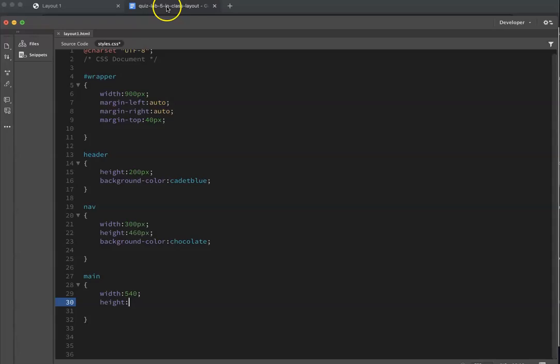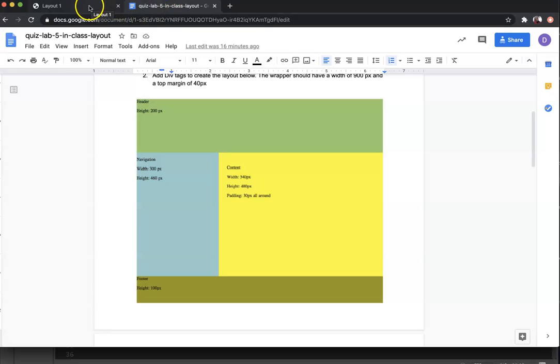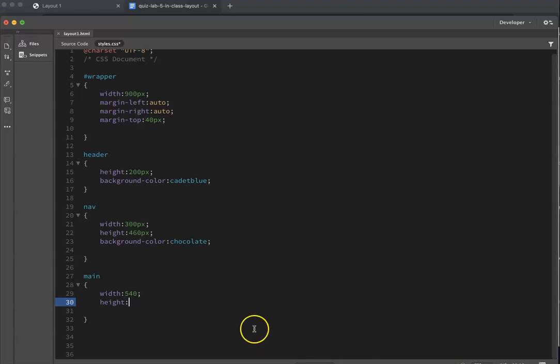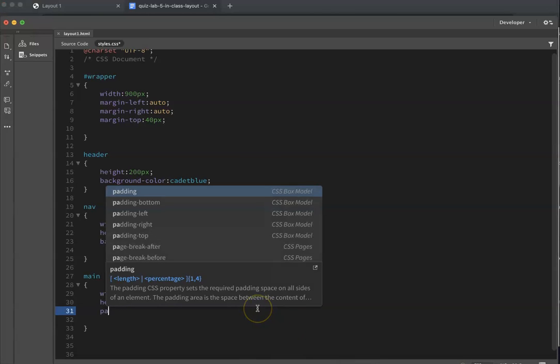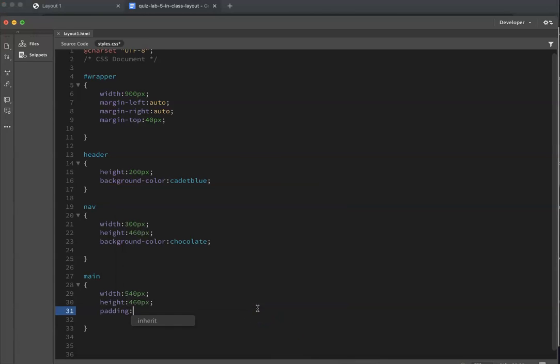And my height is going to be 460. And I need to make sure I put pixels there. And looking at the quiz, it also looks like it needs to have a padding of 30 pixels all around. So I'm going to go ahead and say padding 30 pixels. And that's going to be my main.